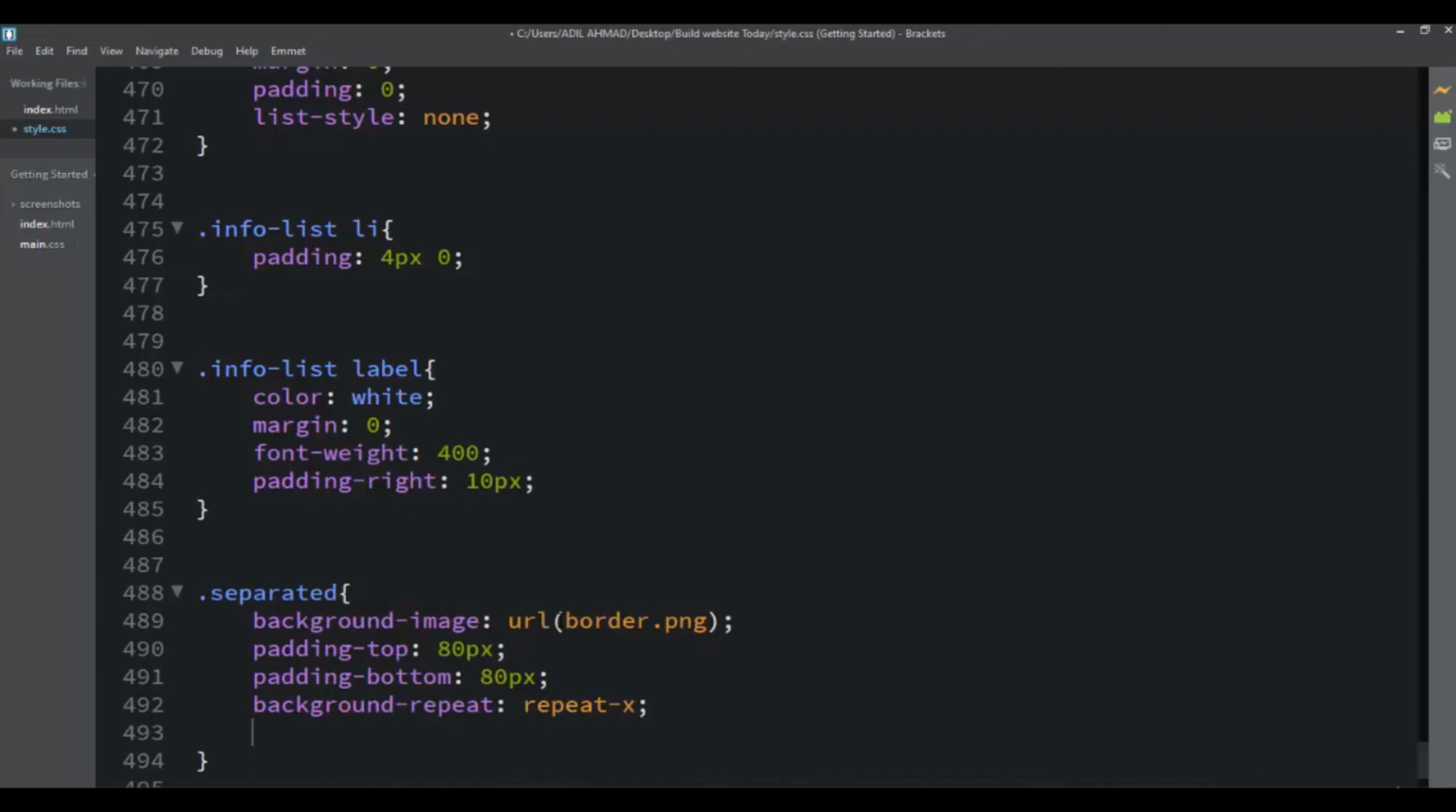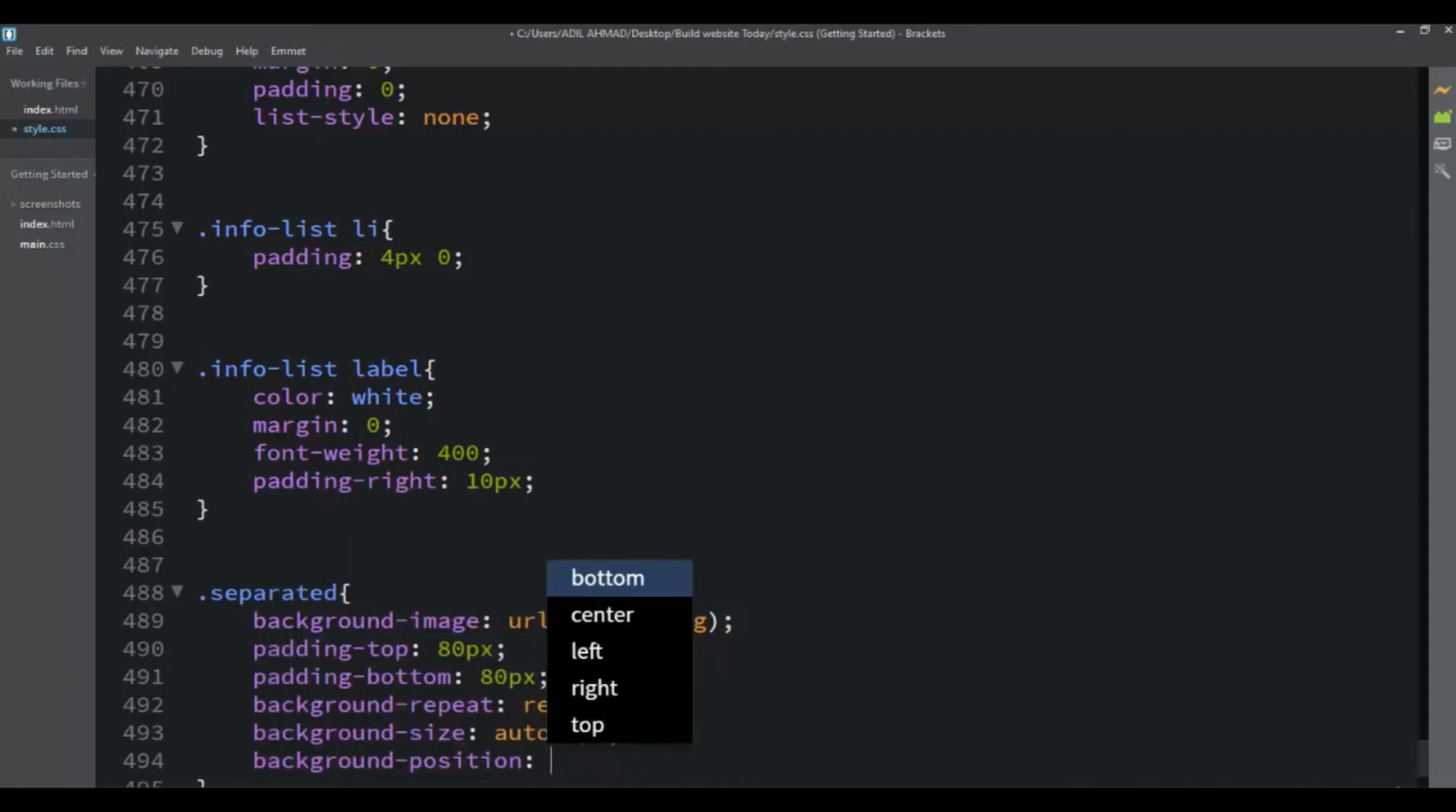Background repeat X, and also we are setting the background size like auto and then 6 pixel. Now we need to align it at the center. That's why I'm putting background position like center.